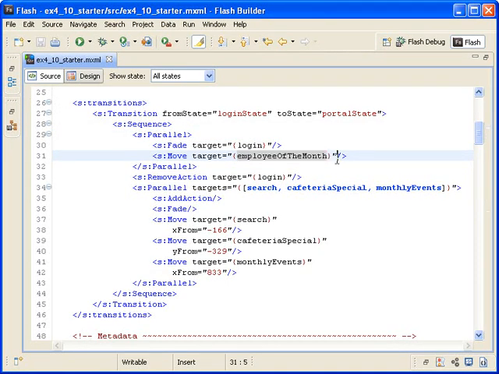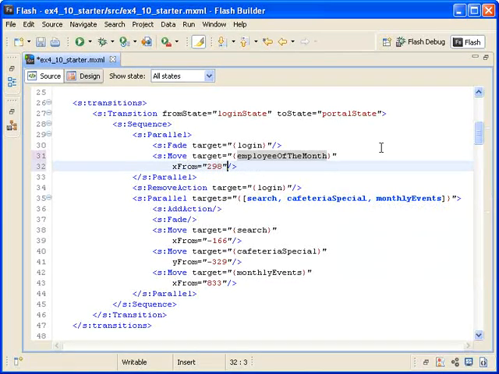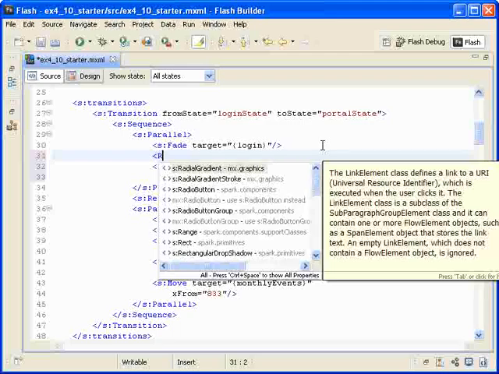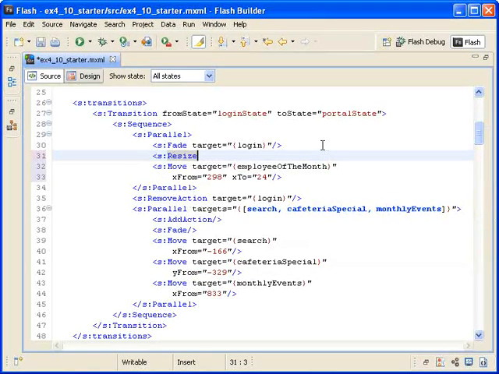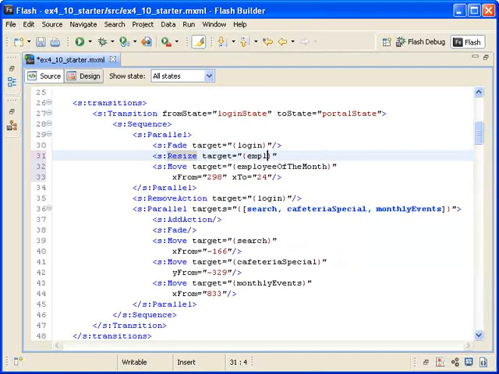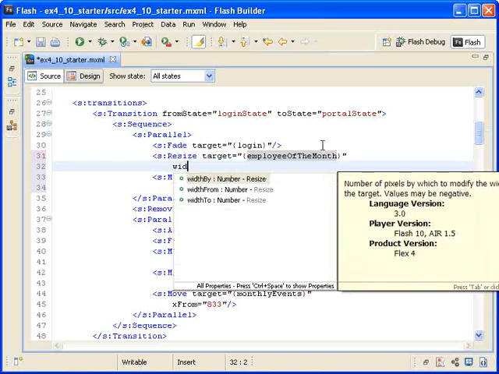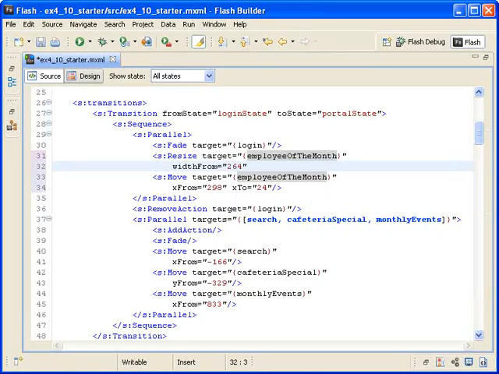the Month instance. I'm giving it an X from property with a value of 298 and an X2 property with a value of 24. Above the code I just modified, I am adding a resize effect that also targets the Employee of the Month instance. I'm explicitly directing the panel instance to resize based on a width from property value of 264 and a width to property value of 177.